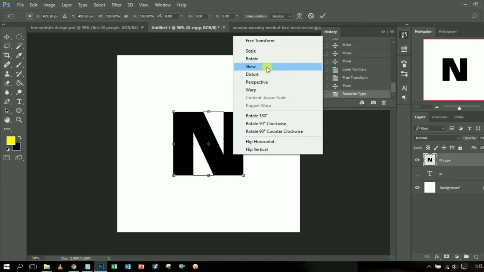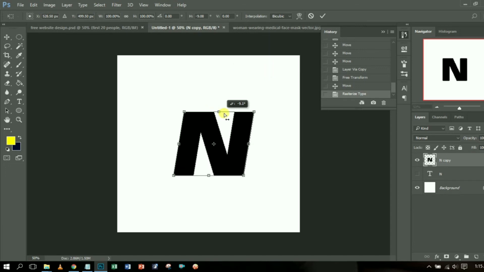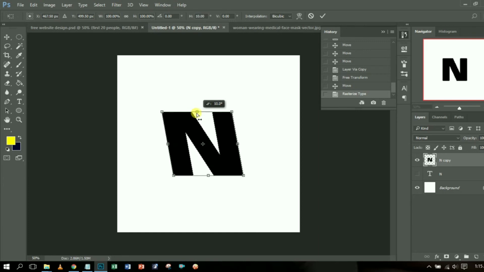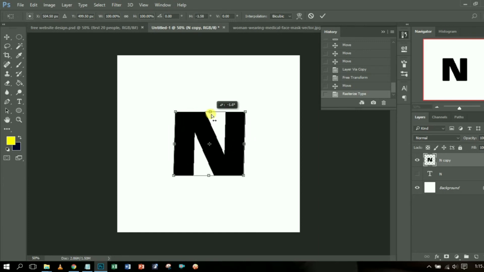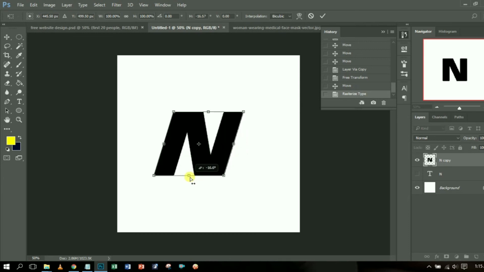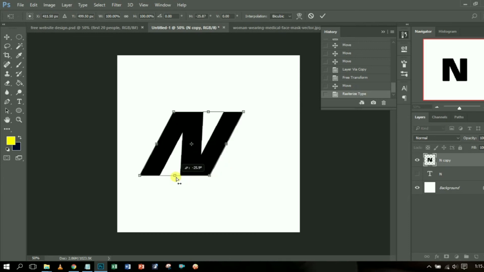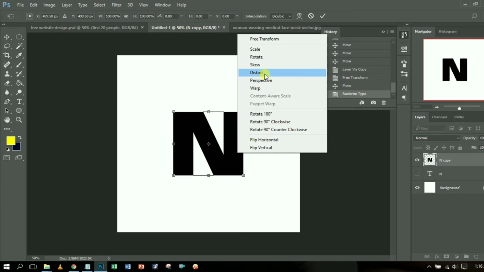So in your leisure time, I want you to just play around with this. Let's play around with skew. You can see what skew does. It helps you move it diagonally. You understand? Okay. You can also move it vertically as you wish. But it moves it in a uniform manner. You understand? Now that's the difference between skew and distort.